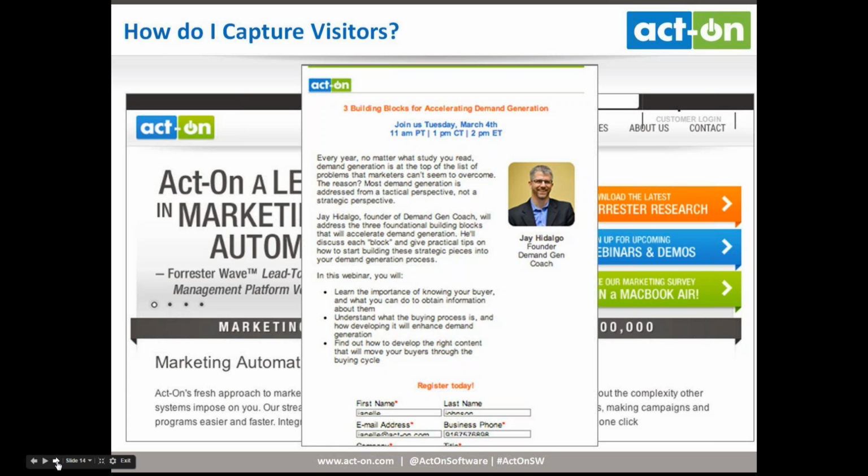Every twist and turn that a person takes on our site, we are gently poking them to offer up their information. Self-identification. Tell us who you are by way of a form submit. Goes without saying that inside the Act-On platform, you have the ability to create web forms. Anytime you want or need a user to fill out information on the internet, you use a web form.